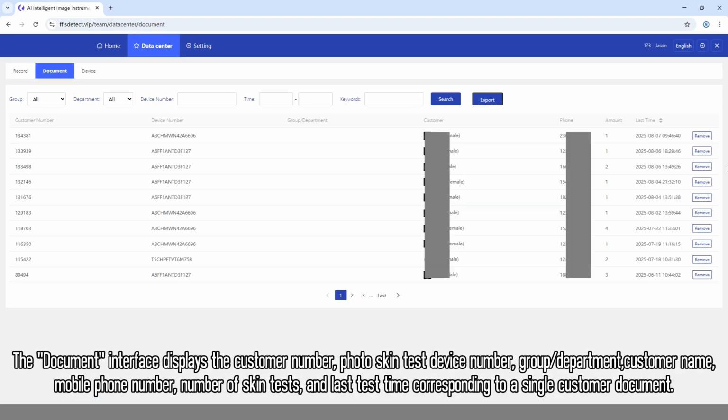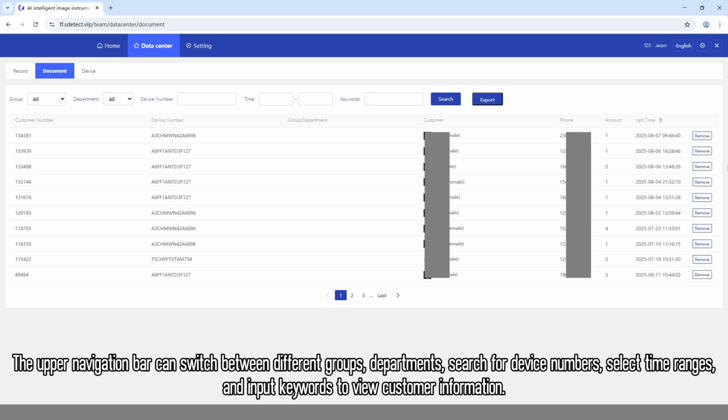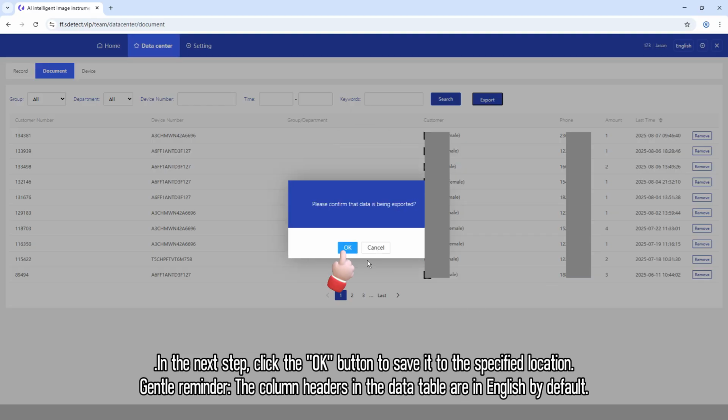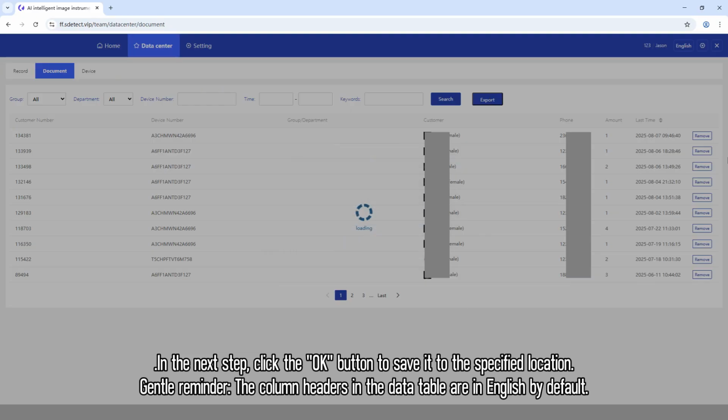The document interface displays the customer number, photo skin test device number, group, department, customer name, mobile phone number, number of skin tests, and last test time corresponding to a single customer document. The upper navigation bar can switch between different groups, departments, search for device numbers, select time ranges, and input keywords to view customer information. In the next step, click the OK button to save it to the specified location.